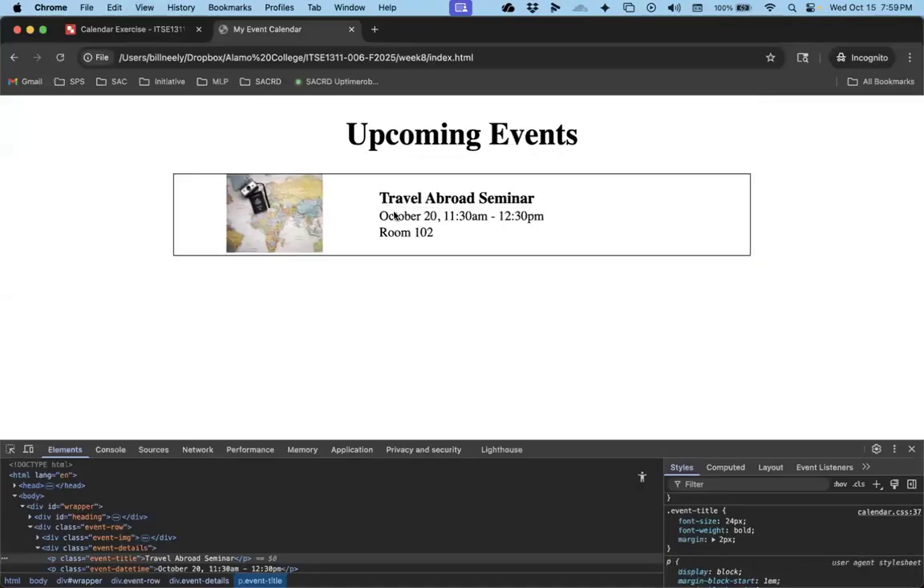Okay, so now all the borders are gone except for the one I wanted. Perfect. Now let's duplicate this event row and get some other events in.